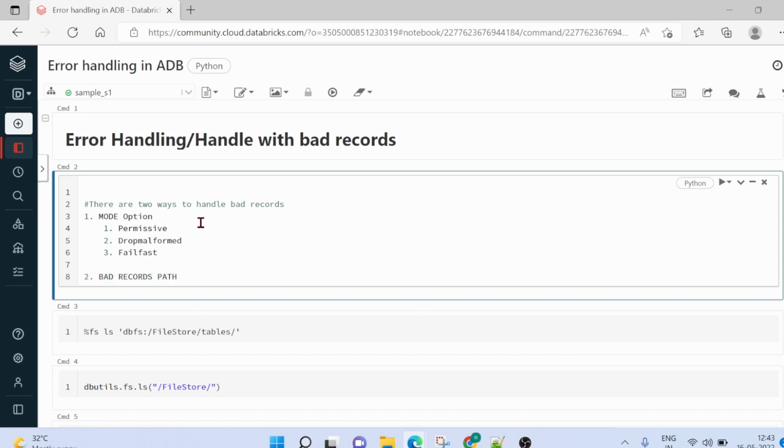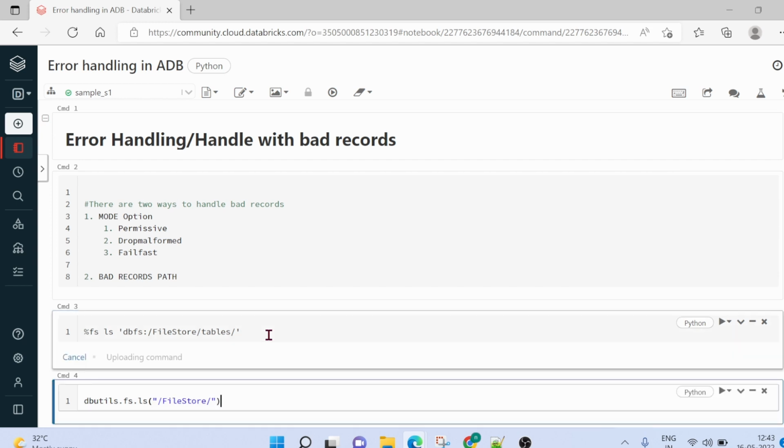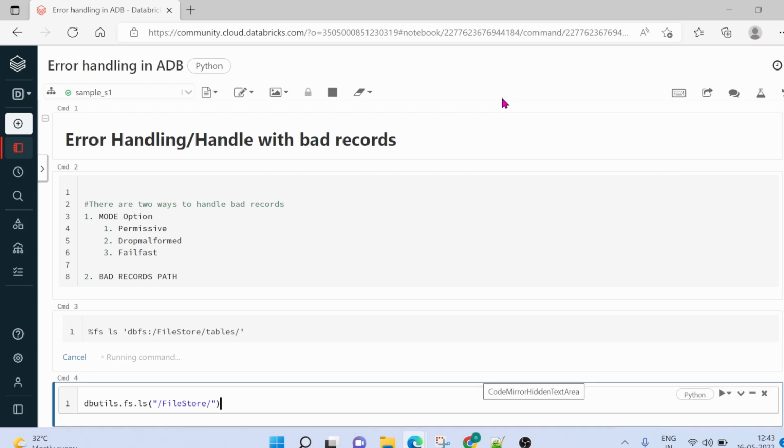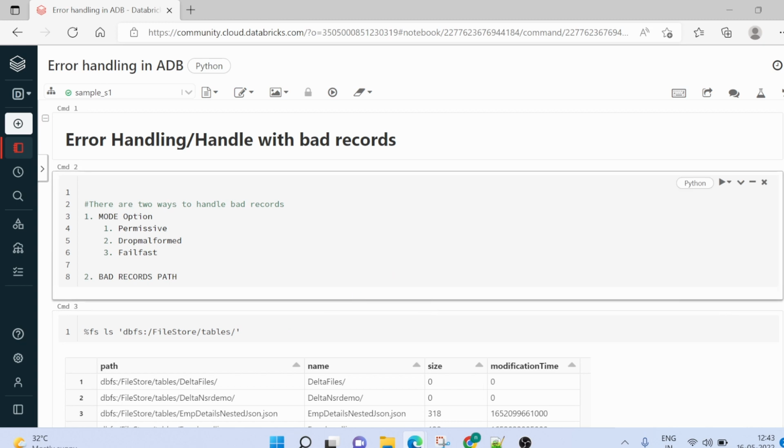Alright, so now let us quickly go to the %fs ls. This is nothing but listing down what all files are present in my Databricks file system, which is my local DBFS file system. Okay, let me execute it. Before that, I have my sample_S1 cluster up and running. So make sure before executing your scenario you have your cluster up and running. Since it is the first time I'm executing, it will take a little time. Okay, now it got executed.